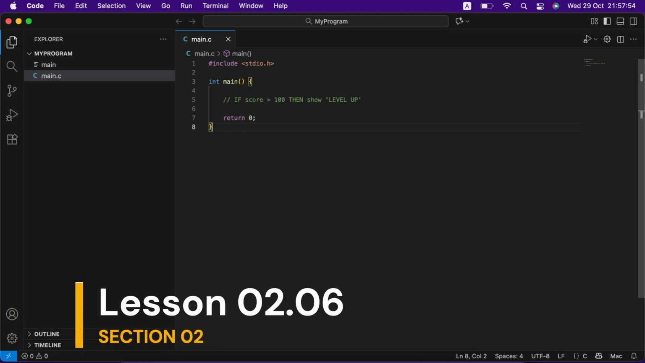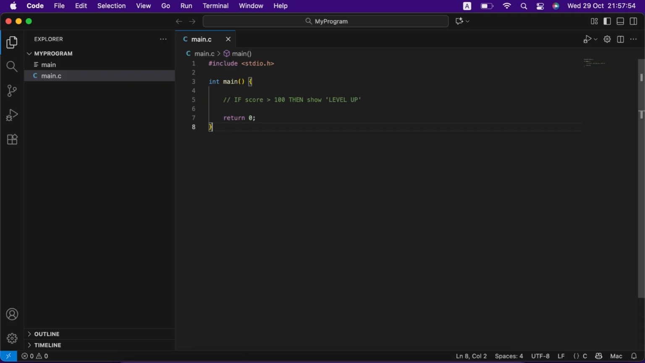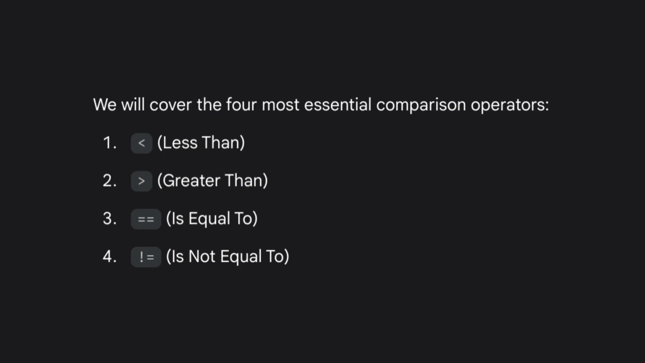Today, we master comparison operators, also known as relational operators. These operators allow your program to compare two values and determine the relationship between them. The result of every comparison operator is always a simple, binary answer: true, 1, or false, 0. We will cover the 4 most essential comparison operators: less than, greater than, is equal to, is not equal to. First, less than and greater than.